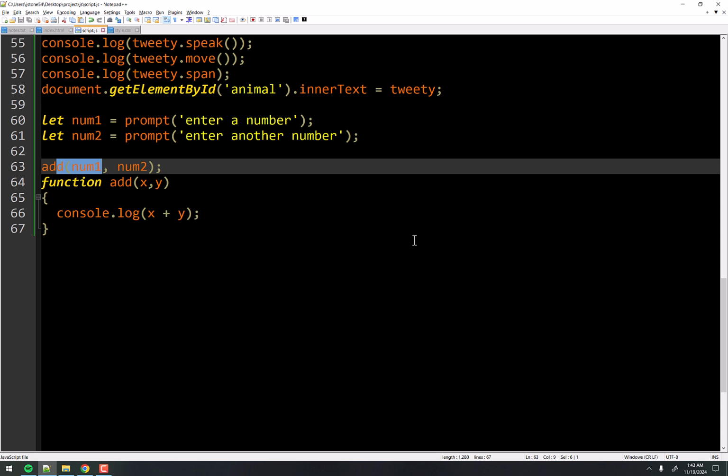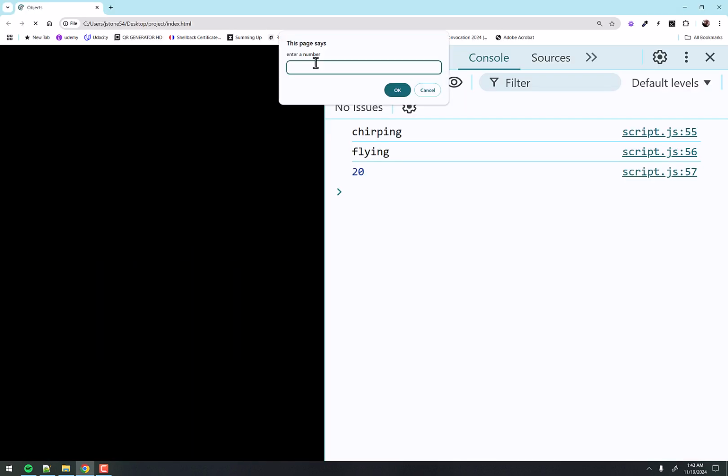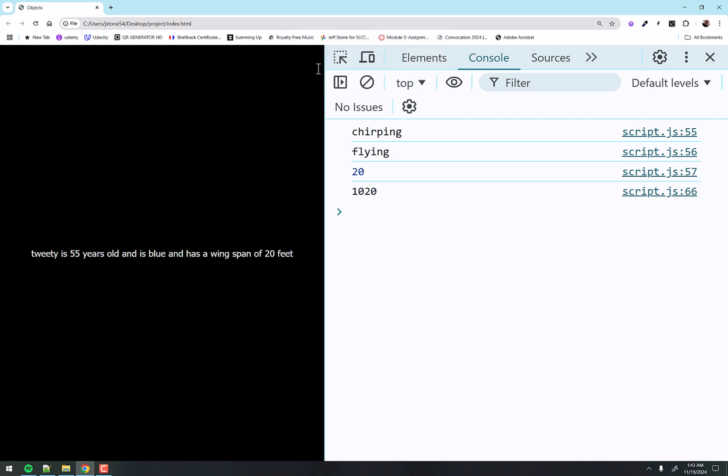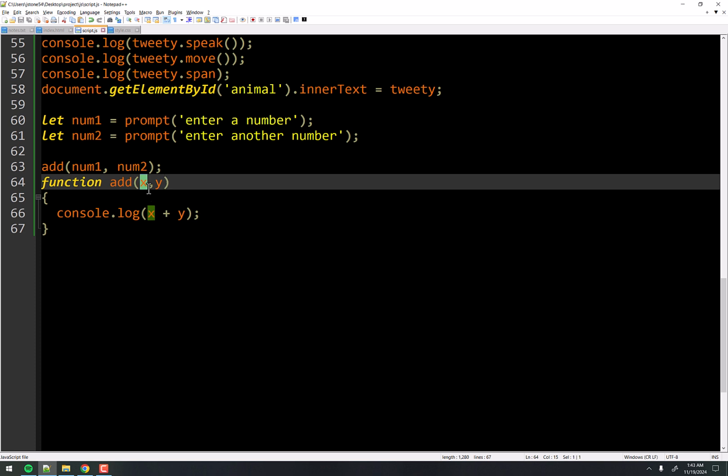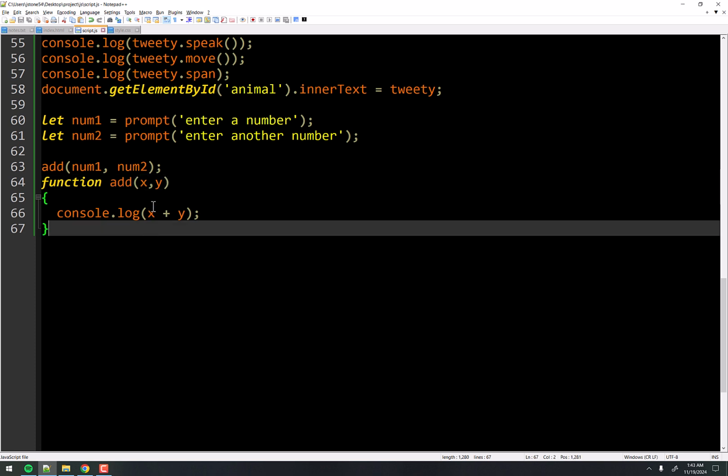Well, let me show you what happens when we do this. Let's refresh, and I'm going to say the number 10 and the number 20. Now, you might expect the answer to be 30, but it will not be. It will be 1020 right here. The reason it's 1020 is because when you enter in a prompt, or a web form for that matter, it assumes it's a string, right? And so these are strings, so I have to turn them into integers.